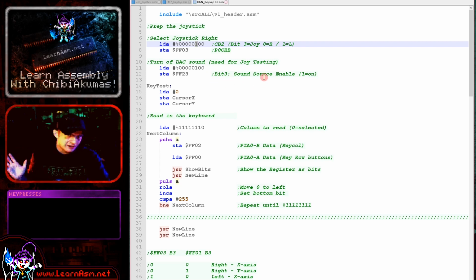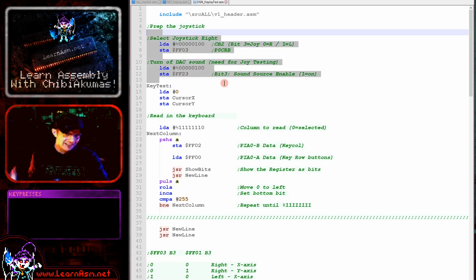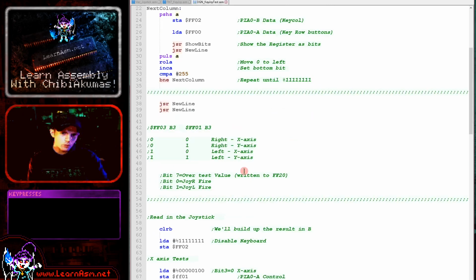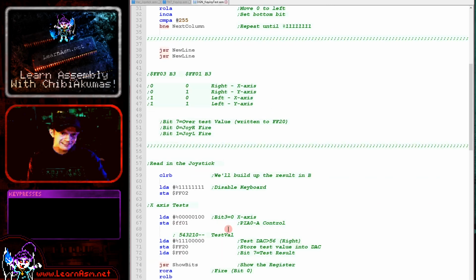As I say, the idea is you can use this as a sample if you want to just read the joystick and you don't need to worry about the other hardware. Okay. So here we're selecting the joystick and turning off the sound. That's not all the work we need to do though, because we still need to select the axes, and we do that with port FF01 here.